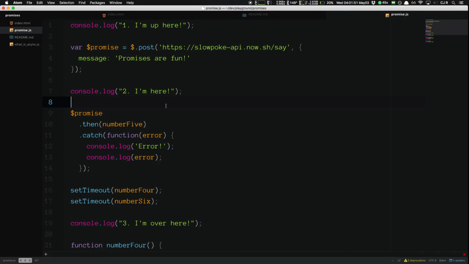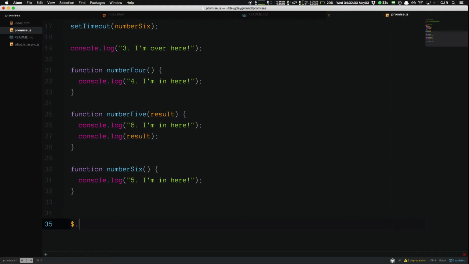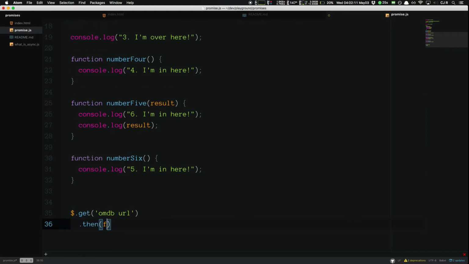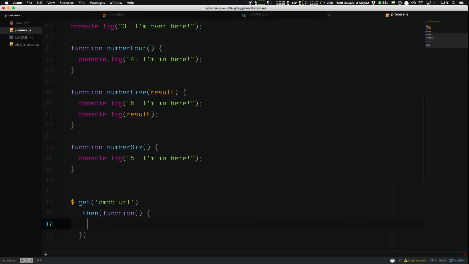Any last questions or comments on async or promises? Again, we didn't get too deep. There's a lot more that goes into promises. Really, we just talked about asynchronous behavior and what you're going to come up against. I'll leave you with this: you're going to be calling the OMDB API, whatever that URL is, and then you're going to say .then, and you have a function that gives you back the search results. And then you can do something with the results.